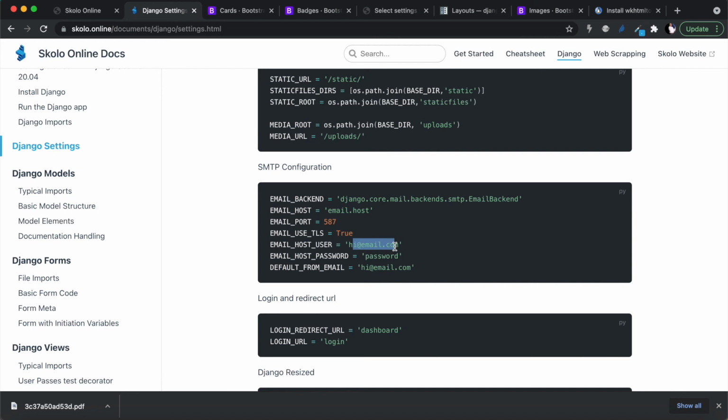So my email address, for example, is admin@skolo.online. Put that username there, put your password, and then default from, don't forget this one. Sometimes you get an error if you don't include it. So these are tried and tested email configuration for the settings.py file if you want to send an email.